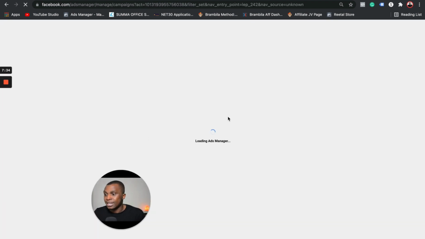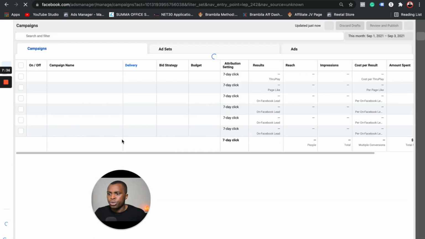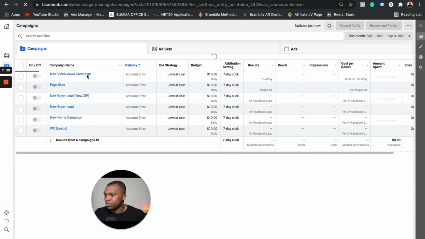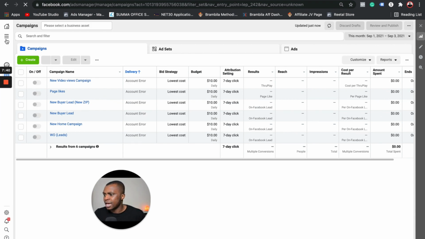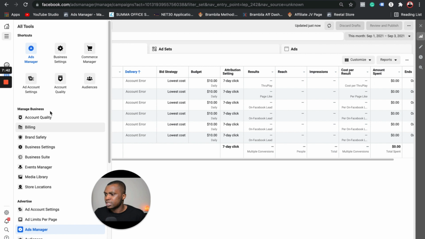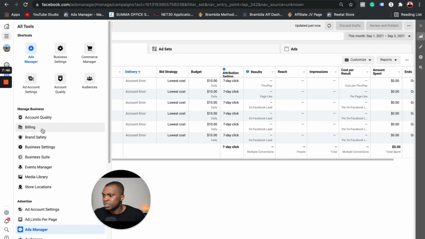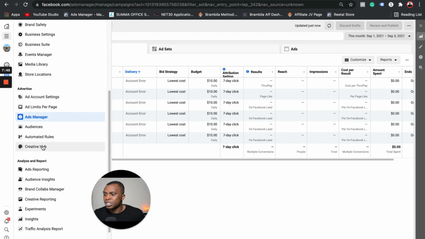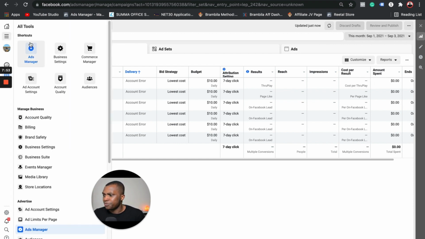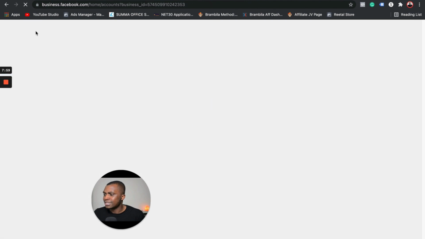So I'm going to show you an ad account that's already active right now. So this is an ad account that I've been using for a while, although I don't have any ads currently running inside of this one, but this is exactly what it looks like. So as you can see right here, I have pretty much everything set up. I have my ad accounts, I have my pages, I have pretty much everything set up on this page right here.